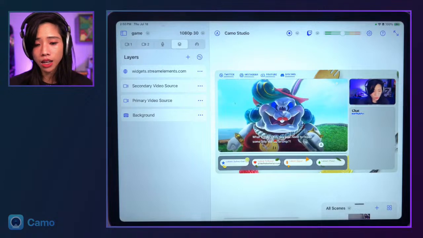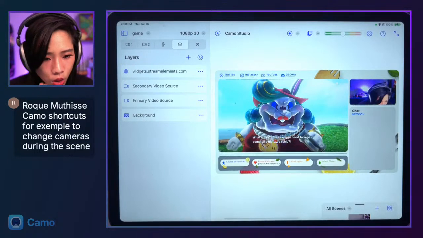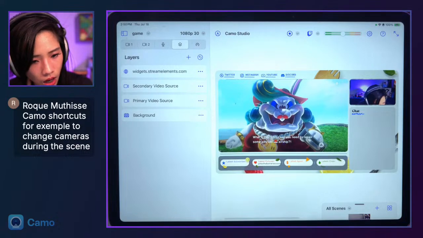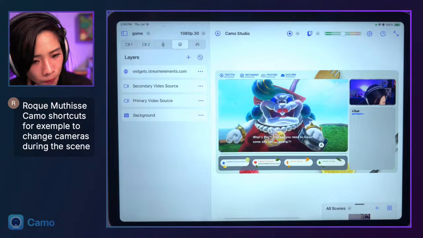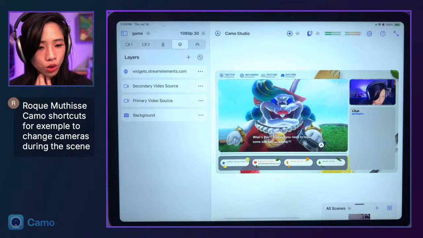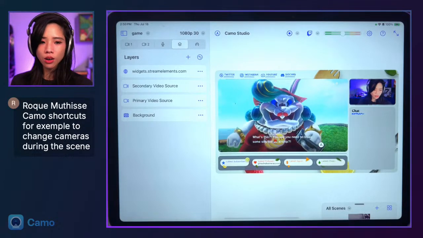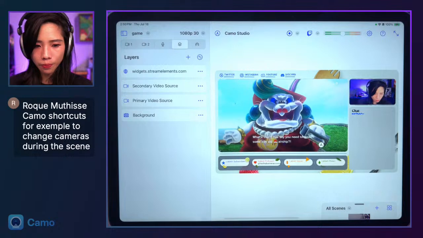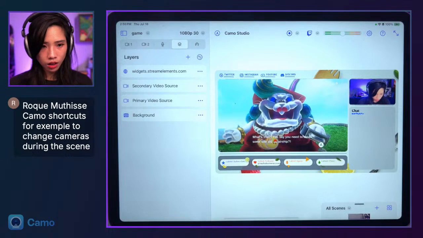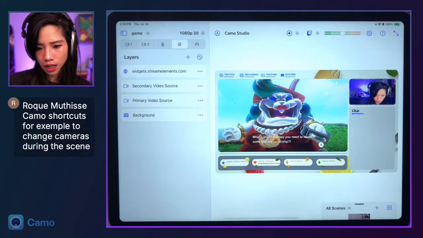And we have about 10 minutes left, guys, so drop in your questions. All right, Roque says, Camo shortcuts to change the cameras during the scene. So you mean shortcuts on the iPad to change cameras when you... Oh, okay. I think I know what you mean. Let me check something real quick for you. Because I believe there is a way to set up shortcuts to do so.